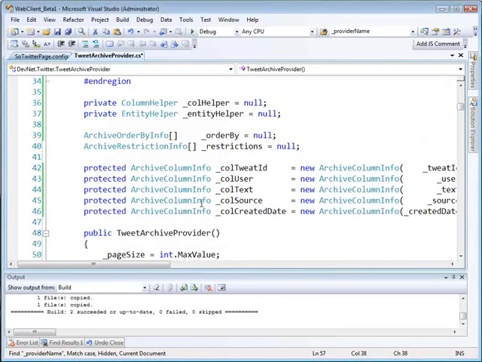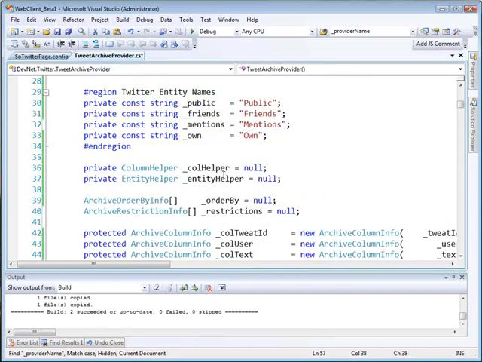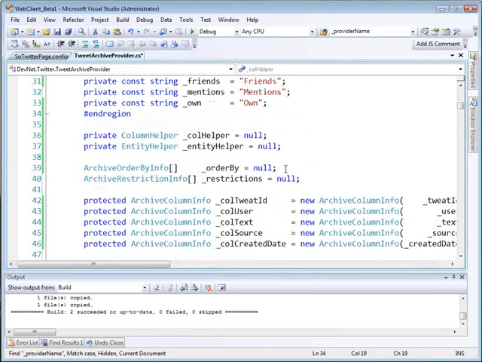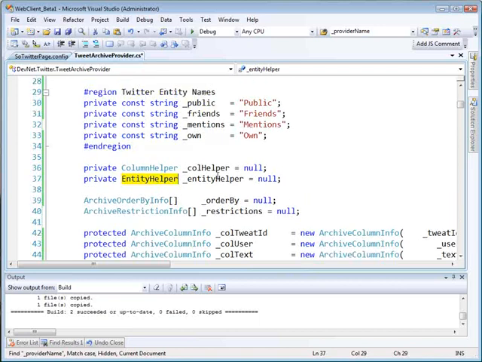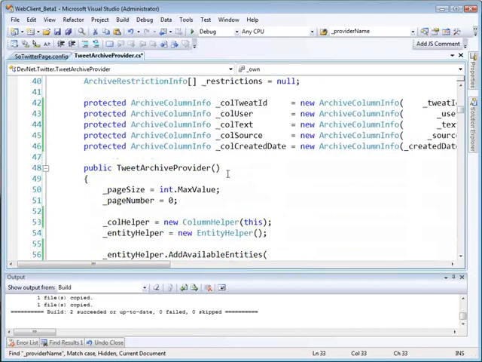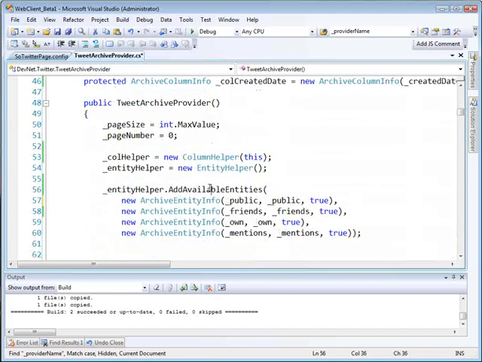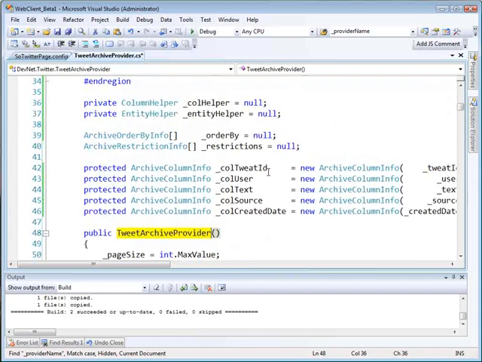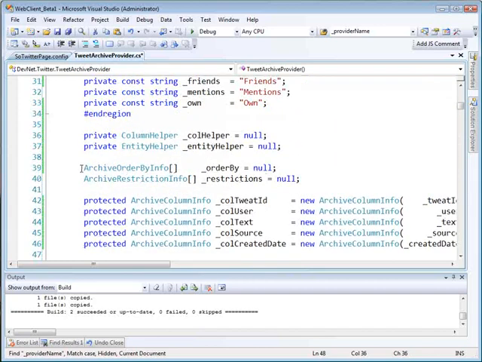Okay, so now if we go back up, we have the Twitter entity names. We'll talk about those a little bit more. Below that we have two helpers that we're going to leverage inside this class. First, we're using a column helper, which will encapsulate all of our columns that we're defining in each one of these rows returned by the provider. And then we're also using an entity helper that's going to help us use these entity names, or more specifically, the archive entity infos that we declare in the constructor of the archive provider. We'll talk a little bit more about that soon.